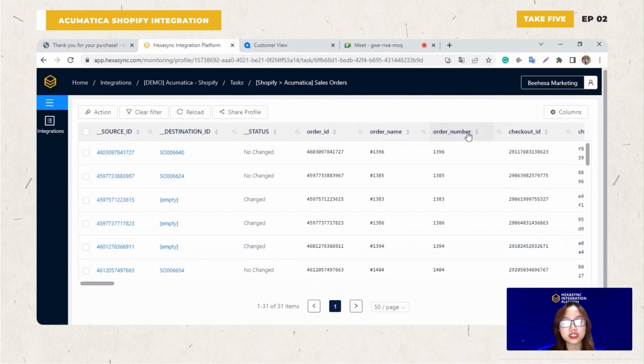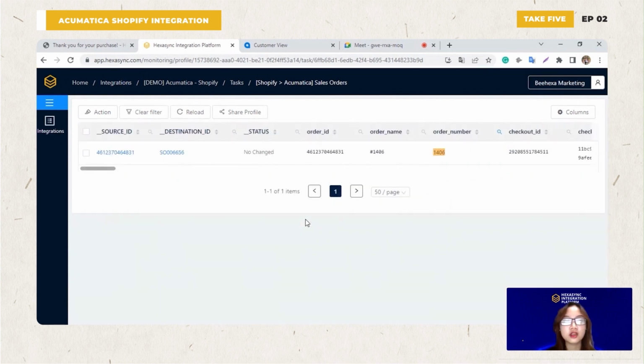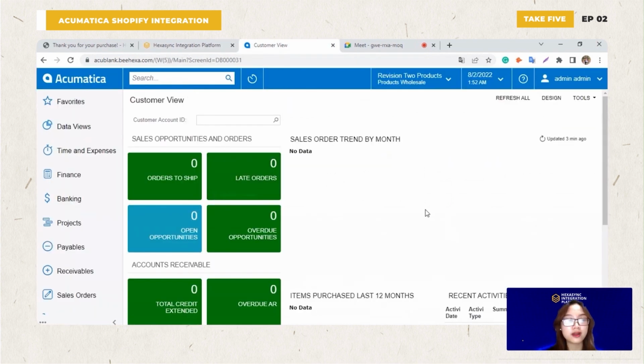In the order number section, I will enter the order number of this sales order, 1406. As you see on screen, the data of the sales order is successfully pulled from Shopify to the Hexasync integration. This destination ID means that the data is also pushed from Hexasync to Acumatica. Now I will copy this destination ID and then go to the Acumatica software.